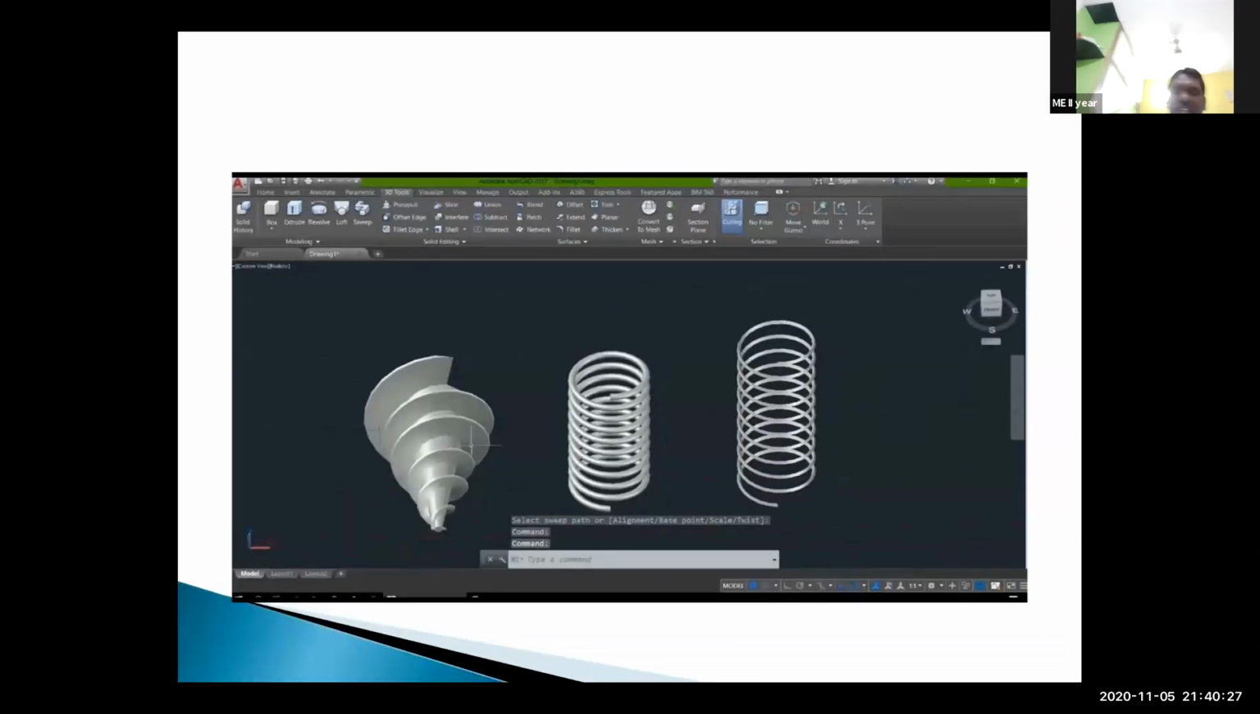You see how a spring is generated with the help of AutoCAD. It is difficult to draw with the manual method, but with the automated method it is one object. So this is how springs are generated with the help of AutoCAD.